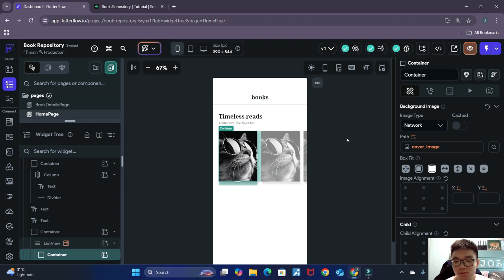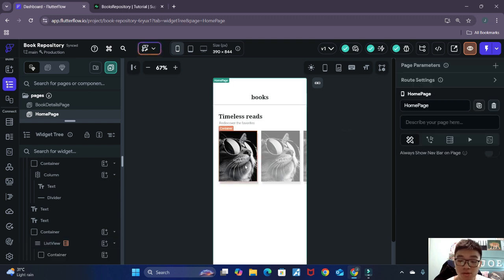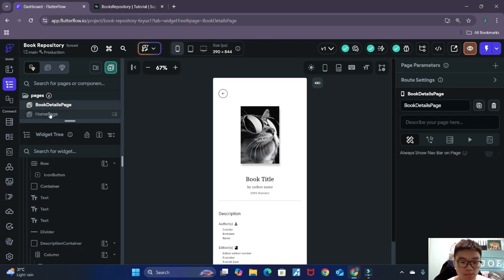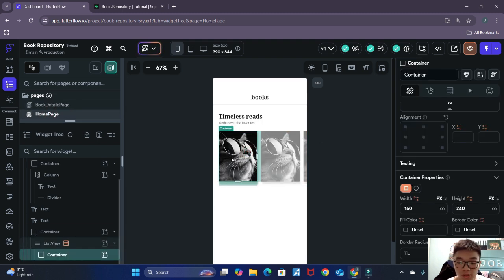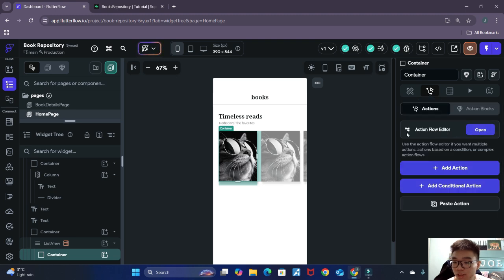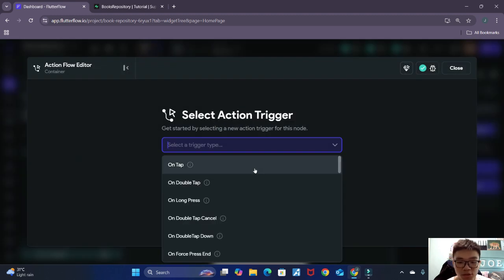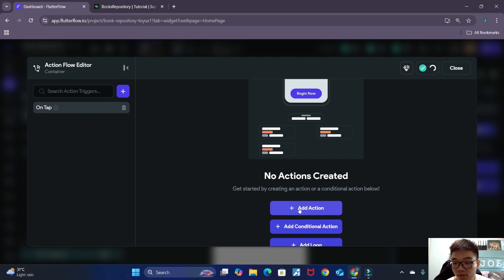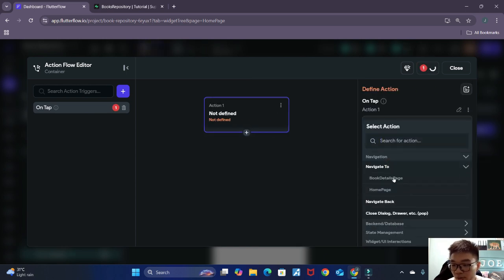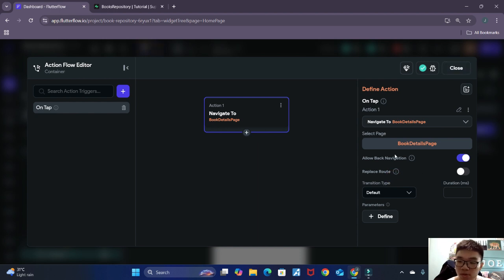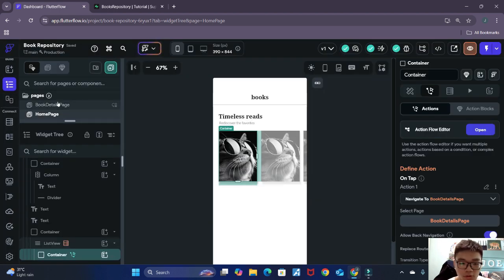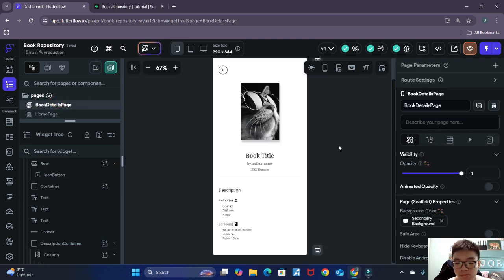Alright, great. Now we want to add the action where when the user taps on this container, he will be sent to the book's detail page. So let's tap on this container, we'll go to the action flow editor, and we'll open the action flow editor. We want to choose the on tap action trigger, we want to add a new action, and we want to navigate to our book details page. Close out of this, and now we can go to our book details page.